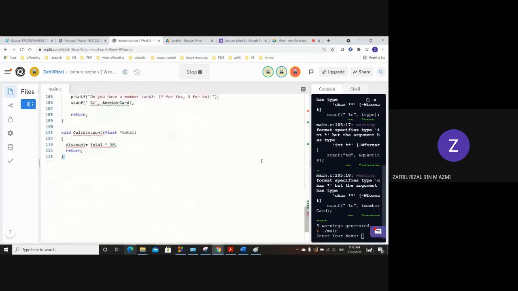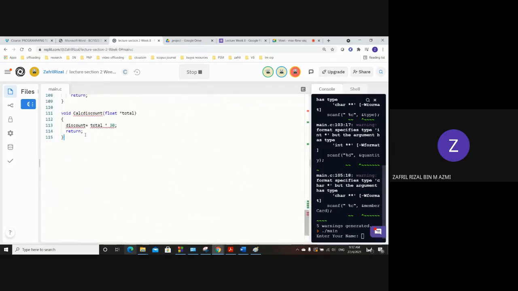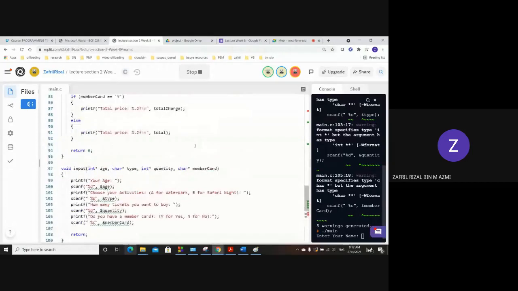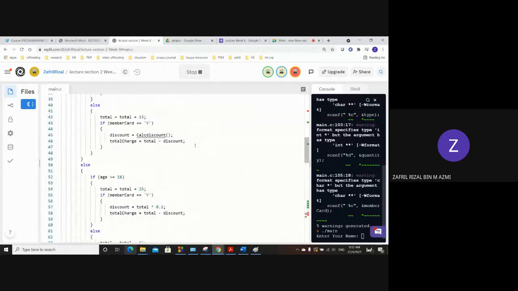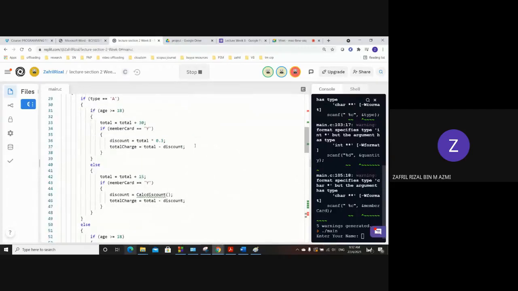Okay, the function definition is okay, it is correct already. But you need to tally the function call and the function prototype. They must match.